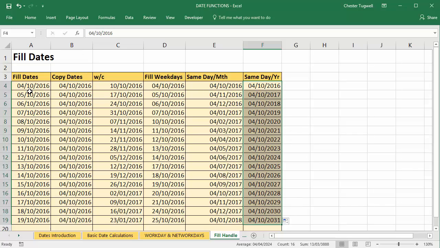So there we are, lots of useful tips there for creating lists of dates, concurrent dates, copying dates, week commencing, weekdays, months, and years.